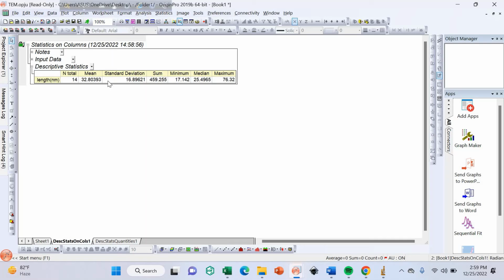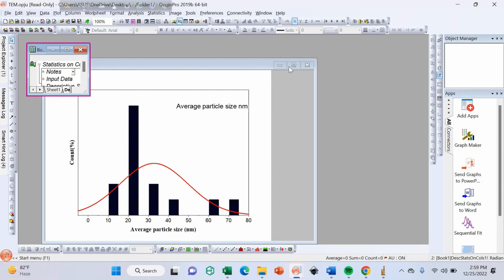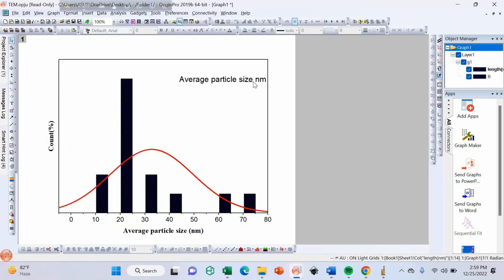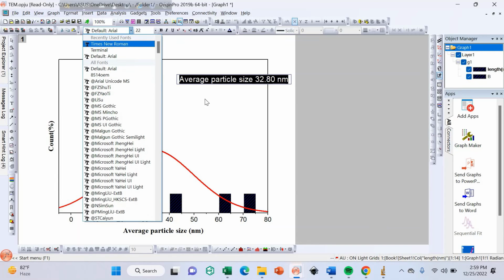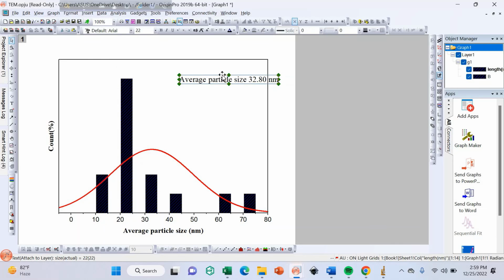So 32.80 nanometer. So you can go here and write 32.80 nanometer, the average particle size of synthesized nanoparticles.